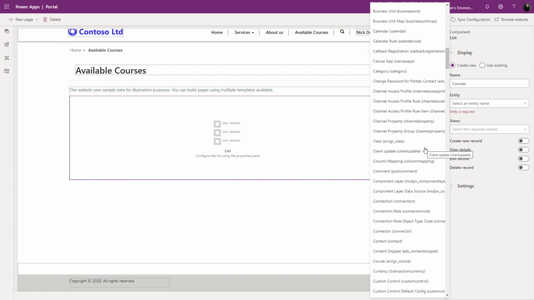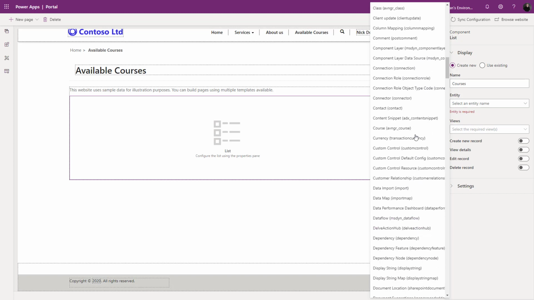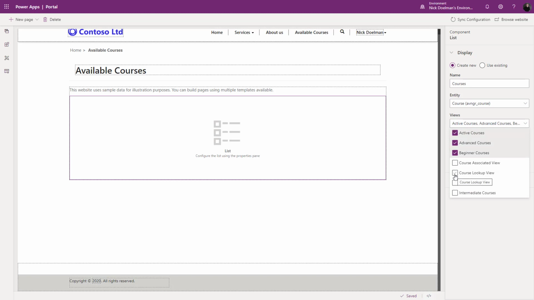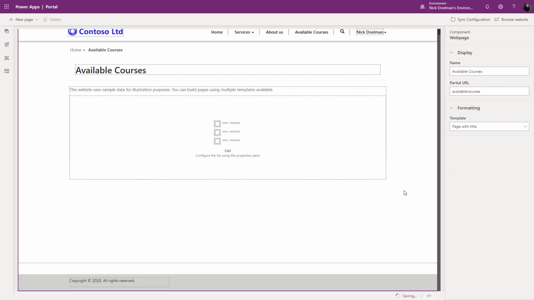So I'm going to find my courses entity, sort through all of those different entities in the common data service. And then I have a bunch of different views. Those views are coming from the model-driven app. So I'm going to choose particular views that I want to be able to have available on that portal page. Once those are selected, we'll just click in the white space to save that record.